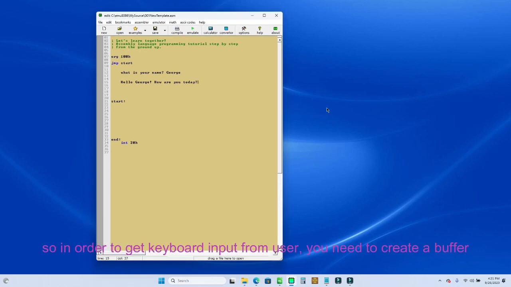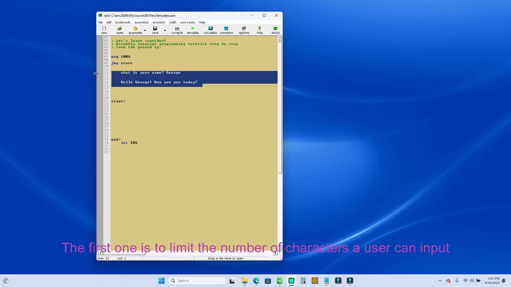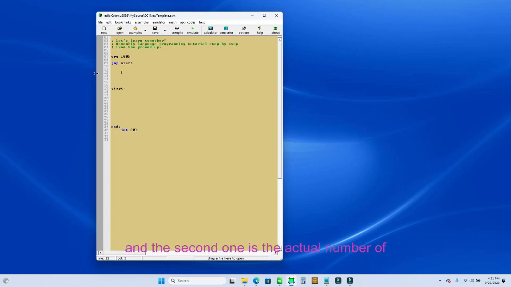Question mark. So in order to get keyboard input from a user, you need to create a buffer. A buffer is a block of memory where all the characters that are entered by the user are stored. And to create a buffer, you need two parameters for it. The first one is to limit the number of characters a user can input. And the second one is the actual number of bytes that you want to reserve in this buffer.